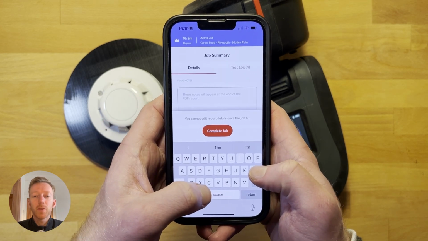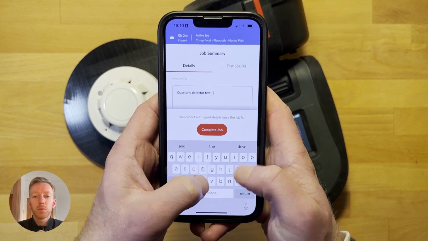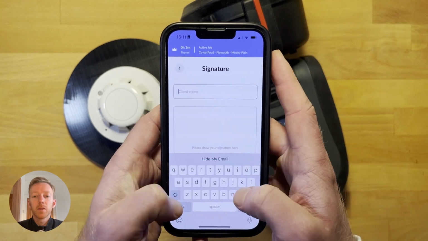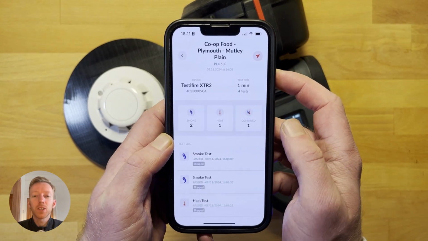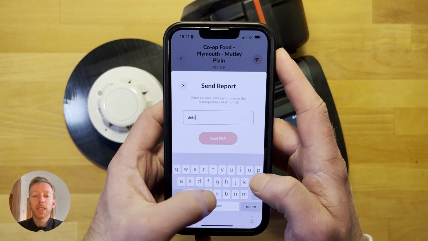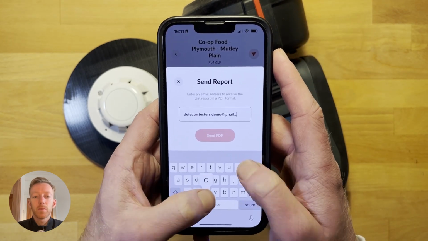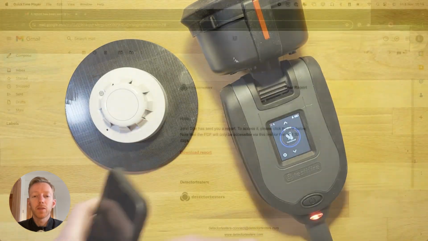In the job summary, you have a chance to enter notes about your testing before going ahead and collecting a signature from the client. Once your job is completed, DT Connect will generate a fully digital, professional PDF report that can be instantly shared with your client, saving time on manual paperwork. Let's go ahead and review the PDF report sent to our email address.